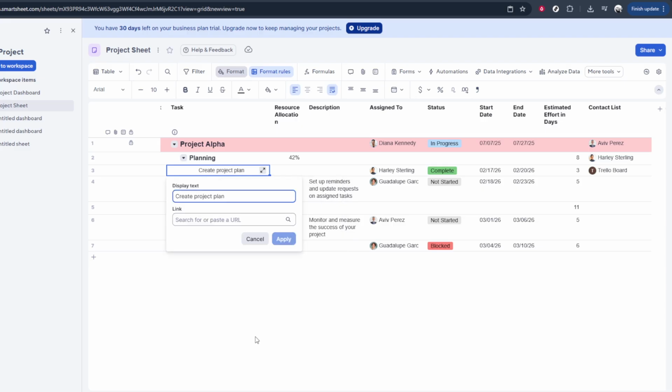After you right-click, a small menu will appear next to your cursor. This menu gives you a variety of options related to that cell. Look through the list and find the option that says Add Hyperlink. Go ahead and click on Add Hyperlink. When you do this, Smartsheet will open a dialog box or small window where you can configure the link.